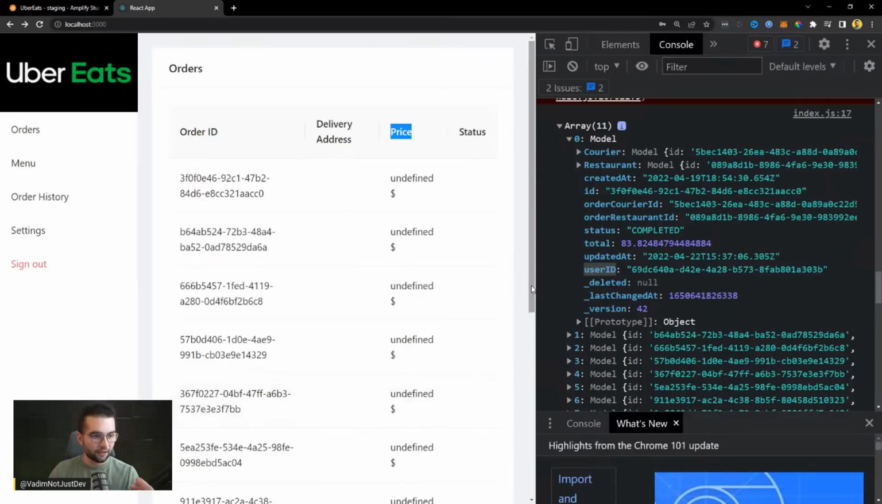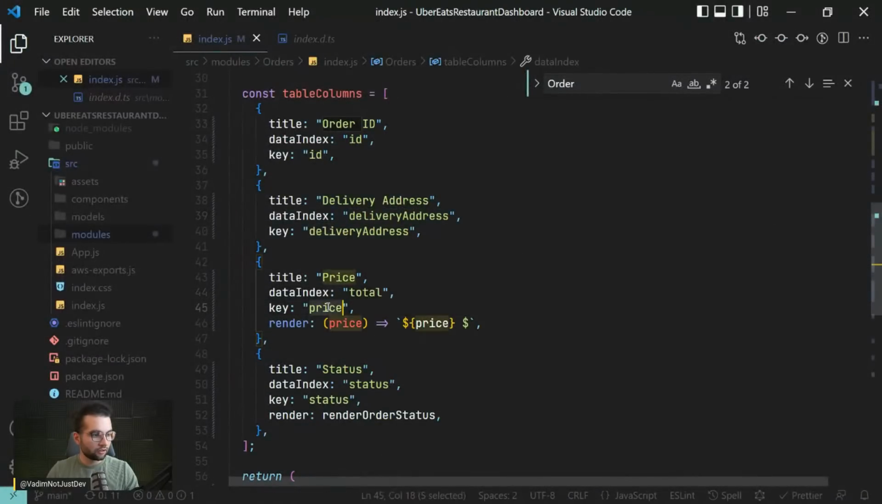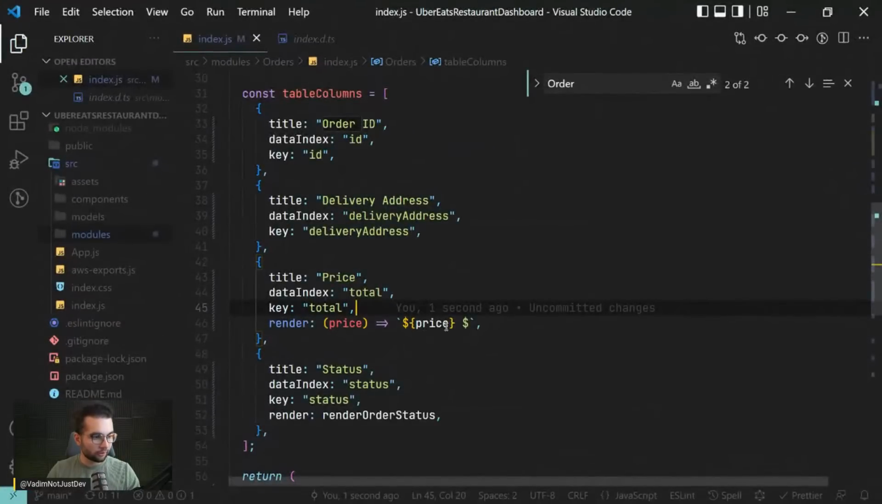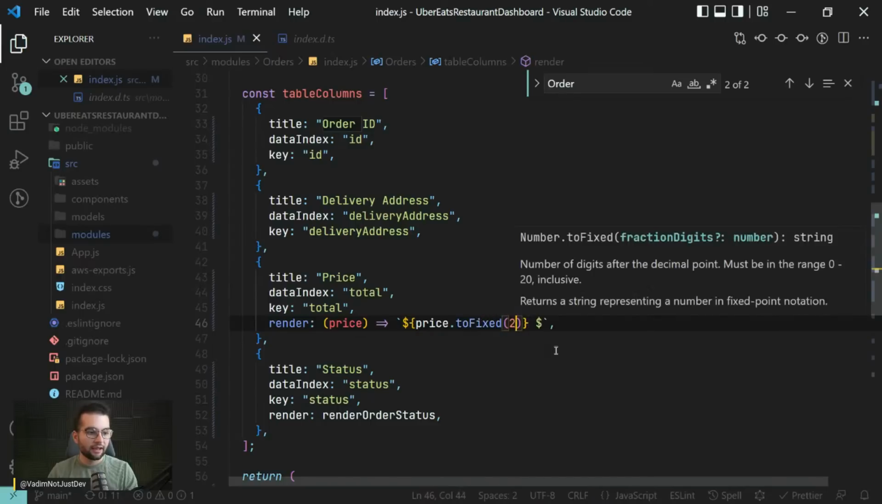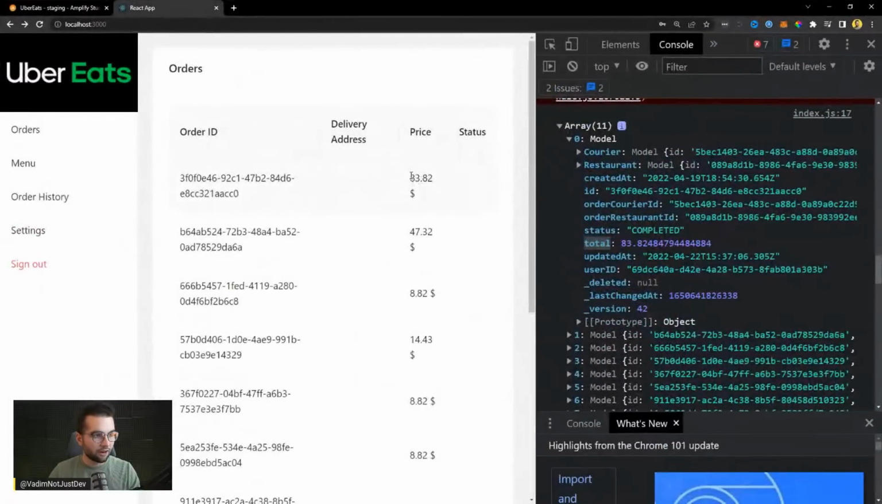But regarding the price, as we can see, the price in our backend is called total. So let's change it here from price to total price. Okay. And if we look here, we see the price displayed, but it has a lot of digits after the dot. So what we can do is, in the render method that specifies how we want to render this data, we can say that this price should be truncated using toFixed with 2 digits after the comma. We want to display only 2 digits after the comma. Now all of them are displayed properly here.